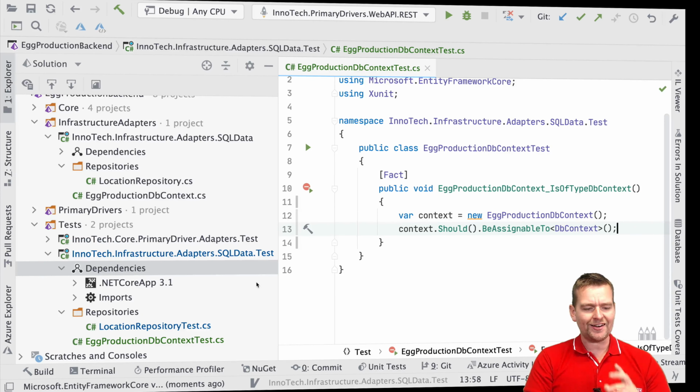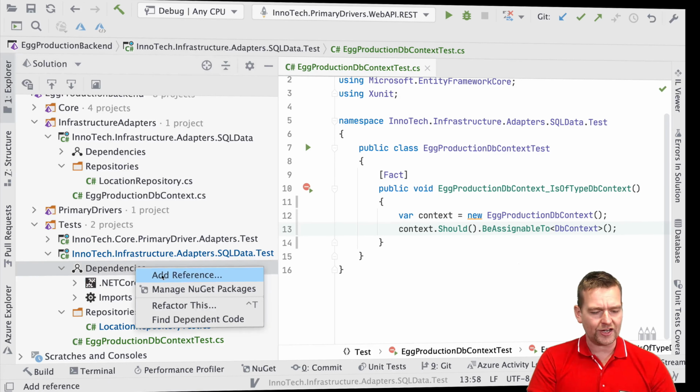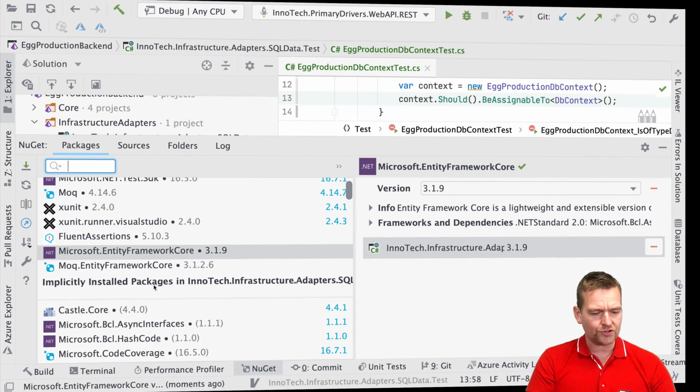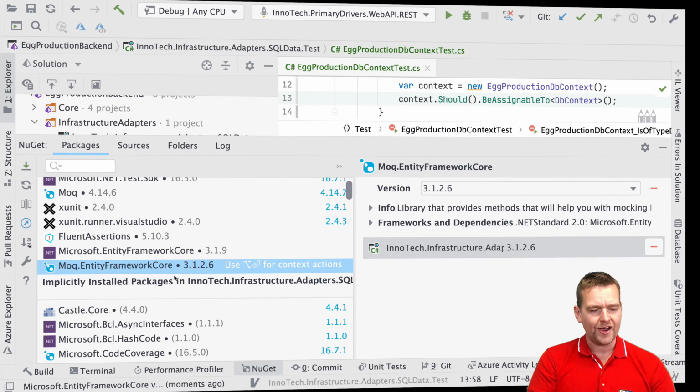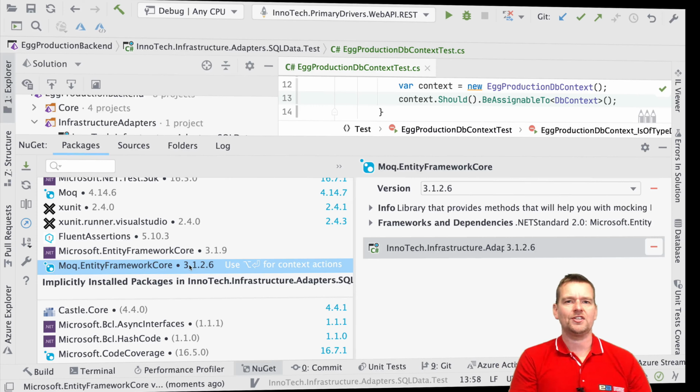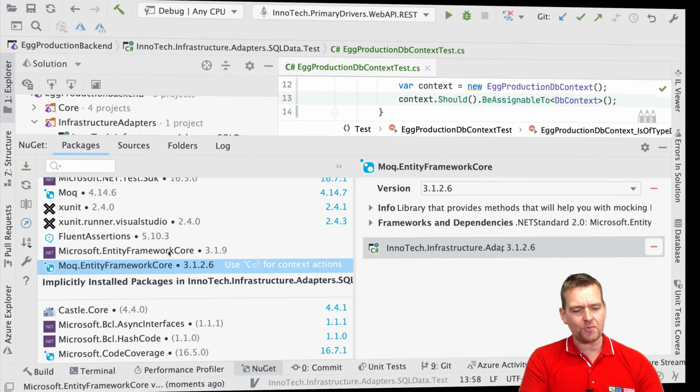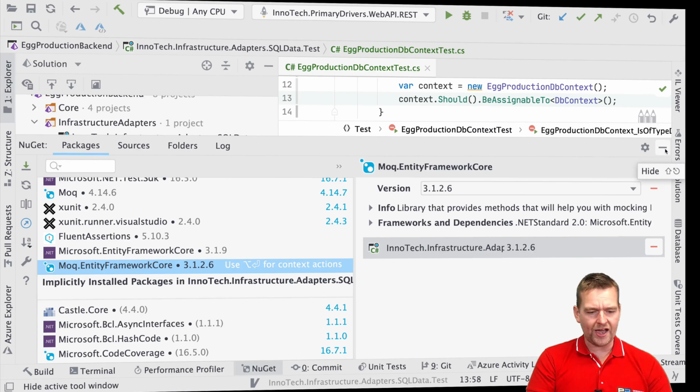The reason that it kind of knew about it is because I cheated a little bit again, like I told you guys earlier. If I manage my NuGet packages, you'll notice I have this mock entity framework core, and that knows a little about the entity framework out of the box. But you need both to do the testing properly. So I added both now.